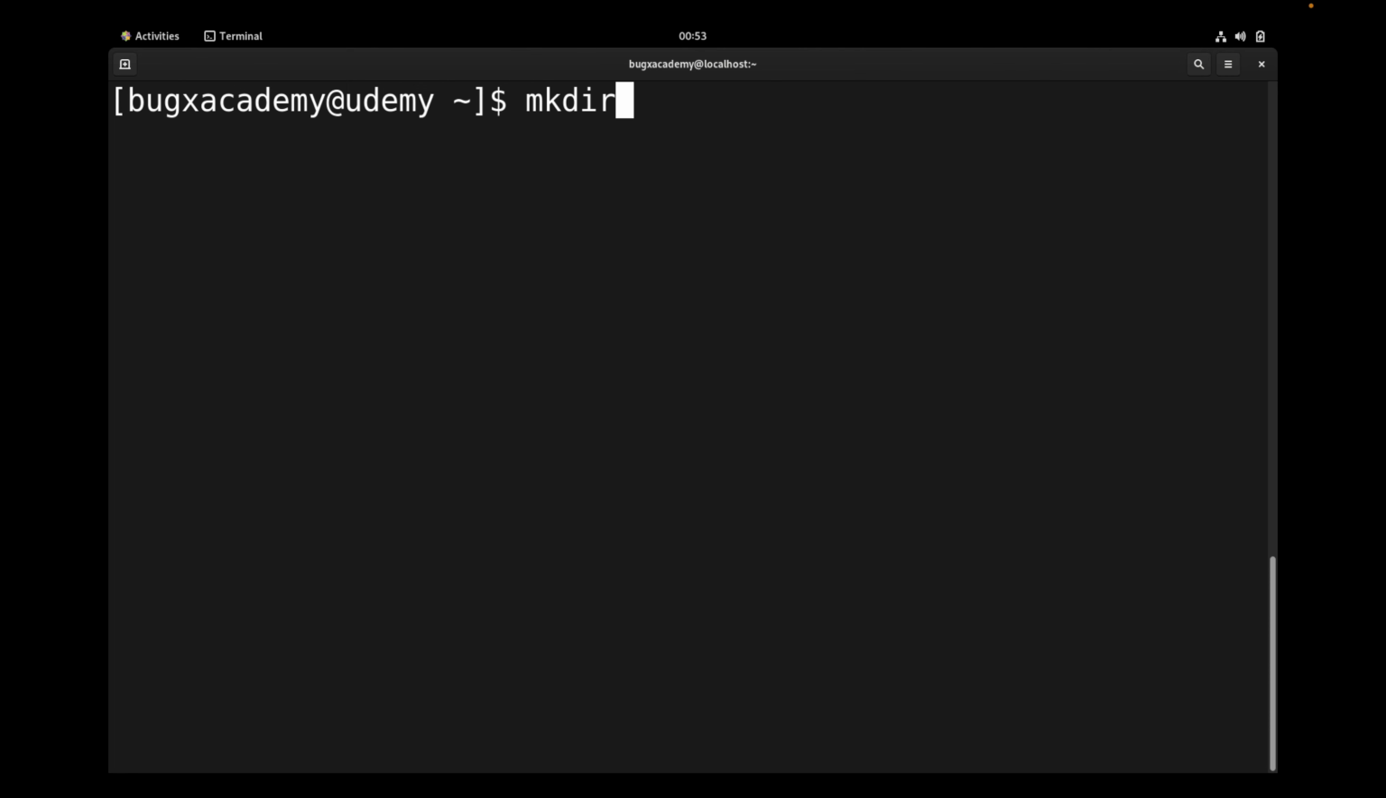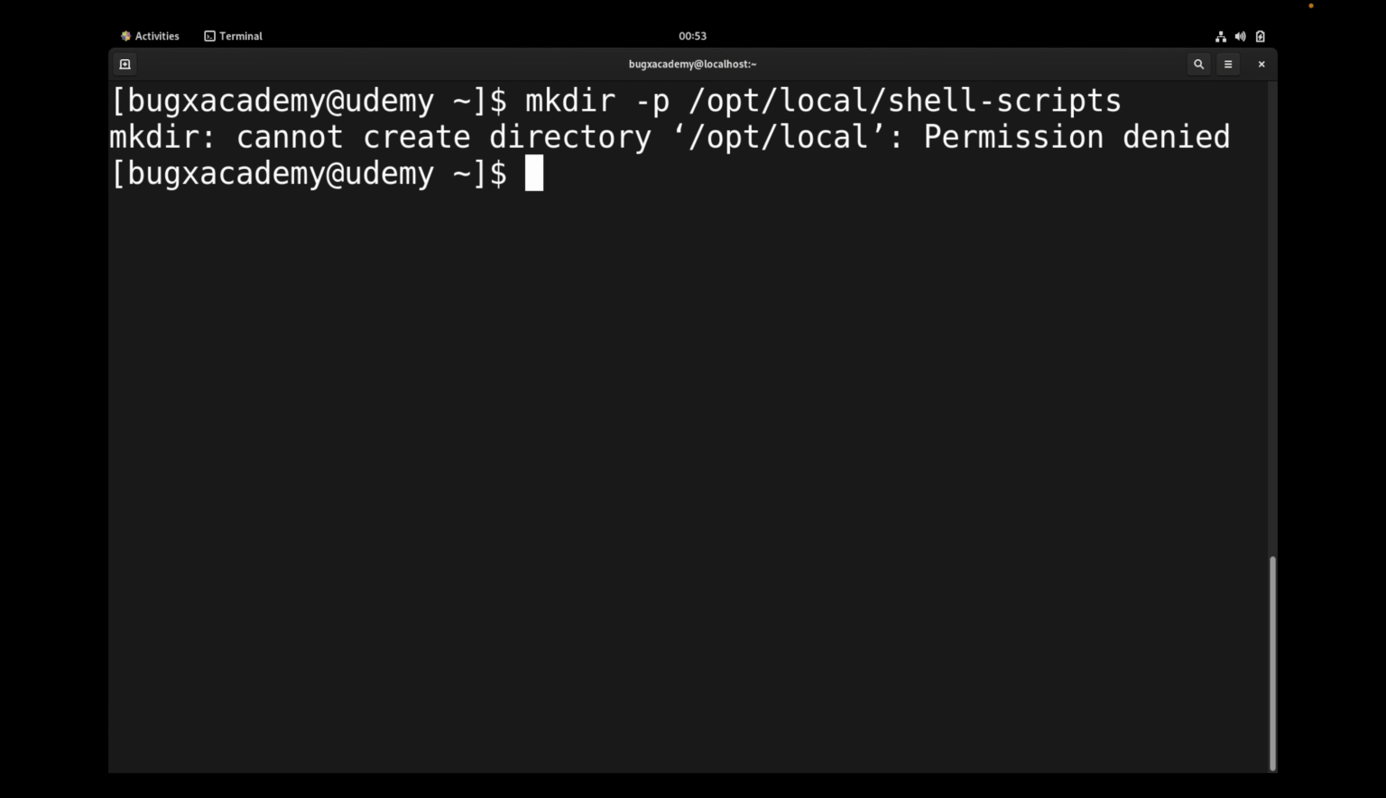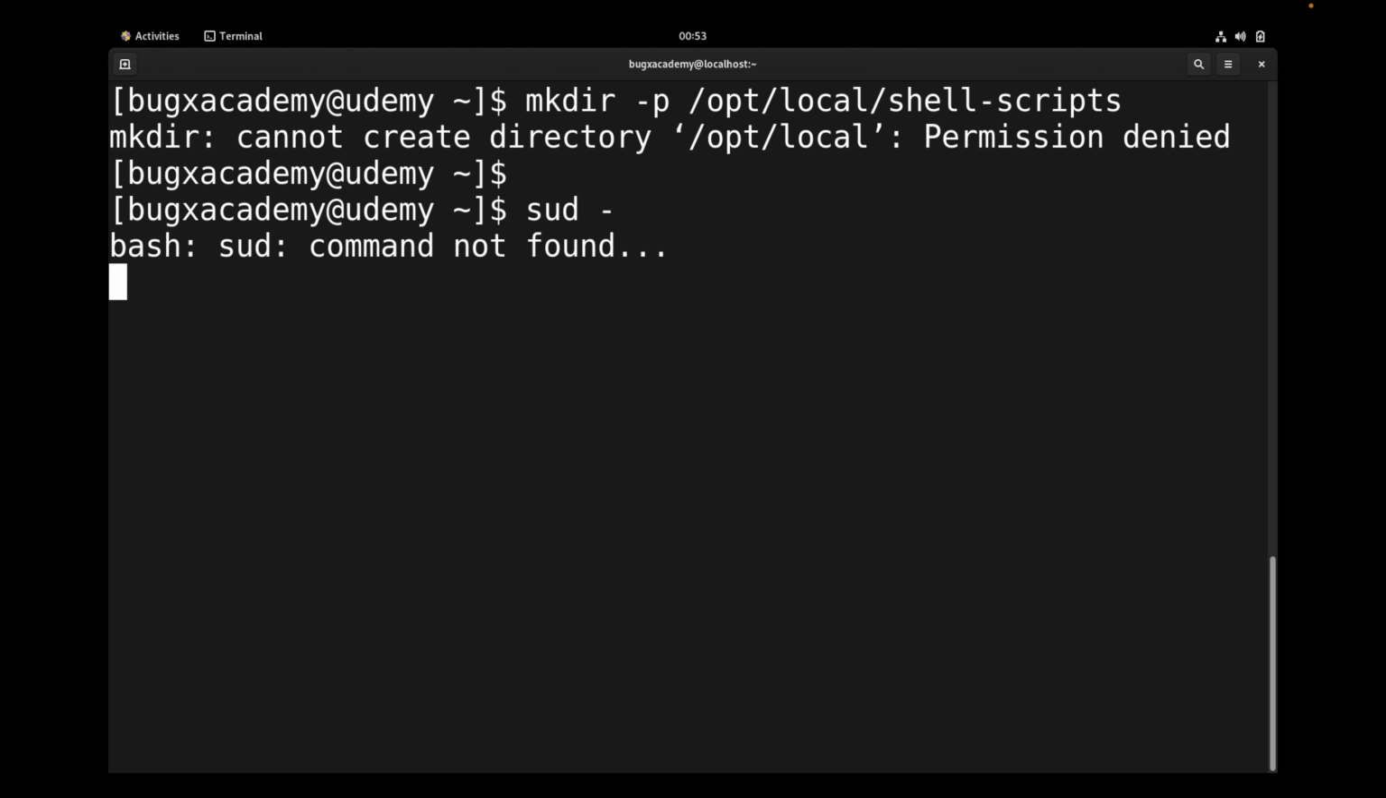Let's create a directory under opt local, and let's say here it will be shell scripts. This will be our directory name, and I need to use the -p option because we're creating a lot of directories. Press enter. It cannot create, yes, because we have to switch to a root user. Let's do that.